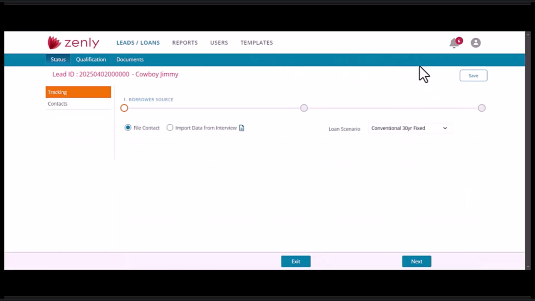Once I click on the Initiate Loan button, you'll see that we have two options to choose from: File Contact or Import Data from Loan Interview. The import data from loan interview will be the information that the borrower actually filled out on the online application. So if this paper icon is here and this is clickable, that means that the borrower has a loan summary and has filled out the online application. And of course, you want to import their information into the loan file. The file contact will pull over all of the information that you manually typed into the lead and pull that into the loan file.